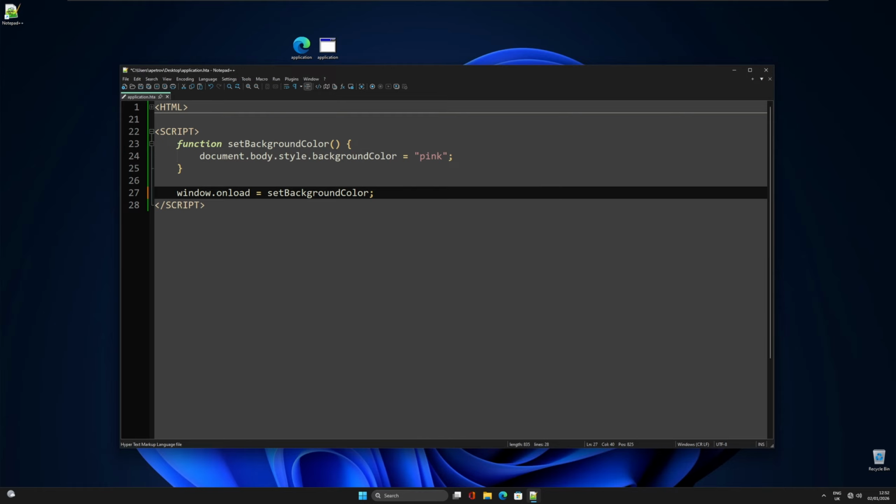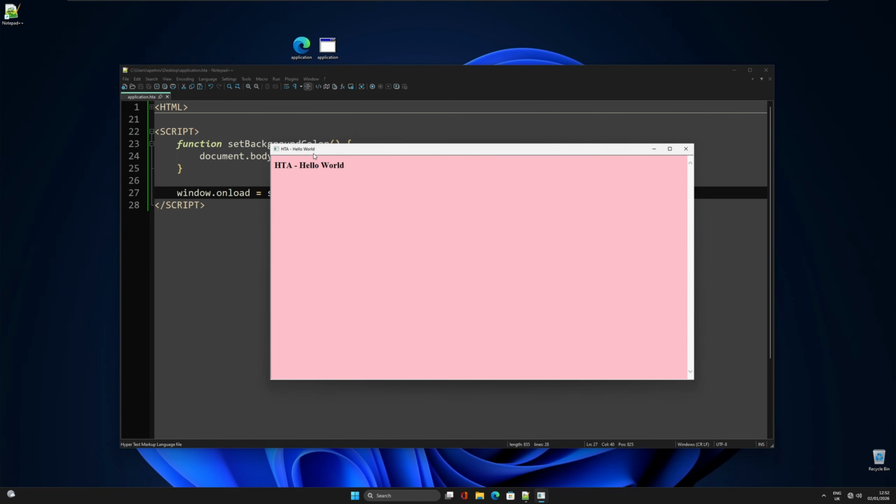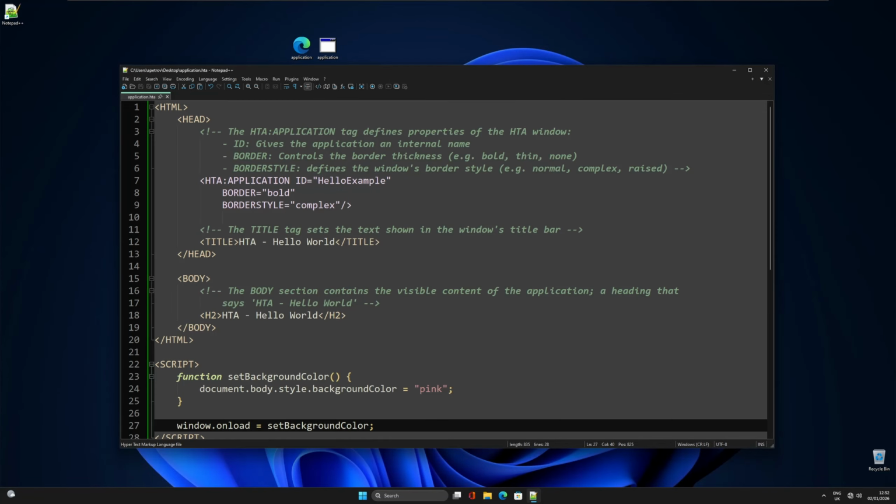So we can actually check this out. I'm going to save this, open up the application again. And as you can see here now, we have a background that is pink. So pretty straightforward. And as you can see, building HTML applications is as simple as building any other HTML website.